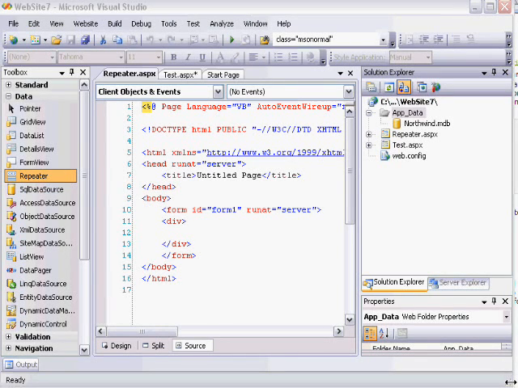Hello everyone. In this video I will demonstrate how to use a repeater control in Visual Studio.net, and we will bind this against a Microsoft Access database.